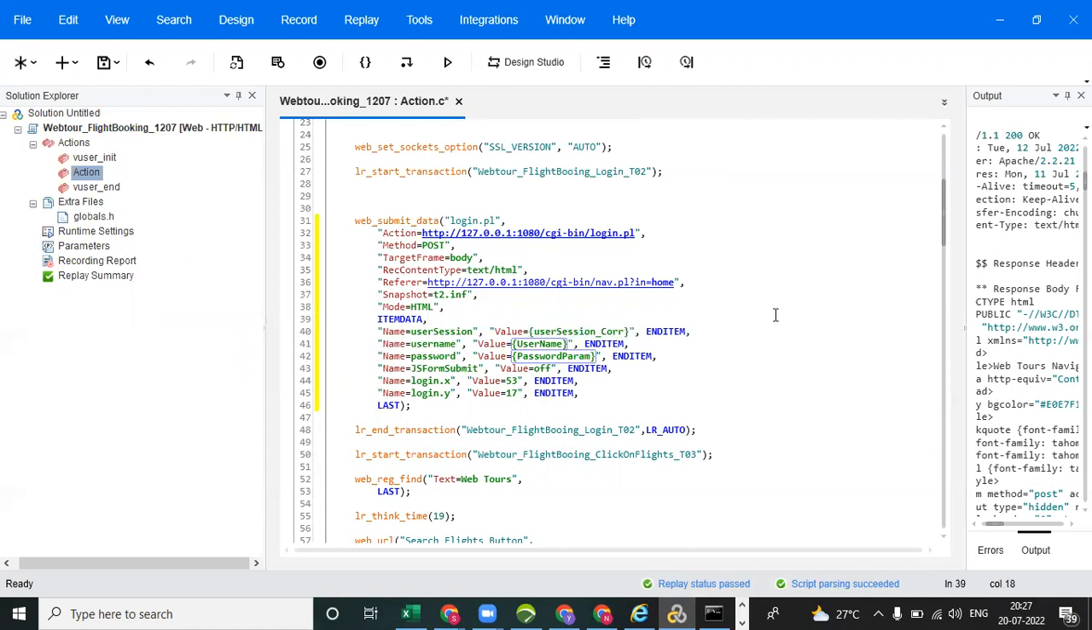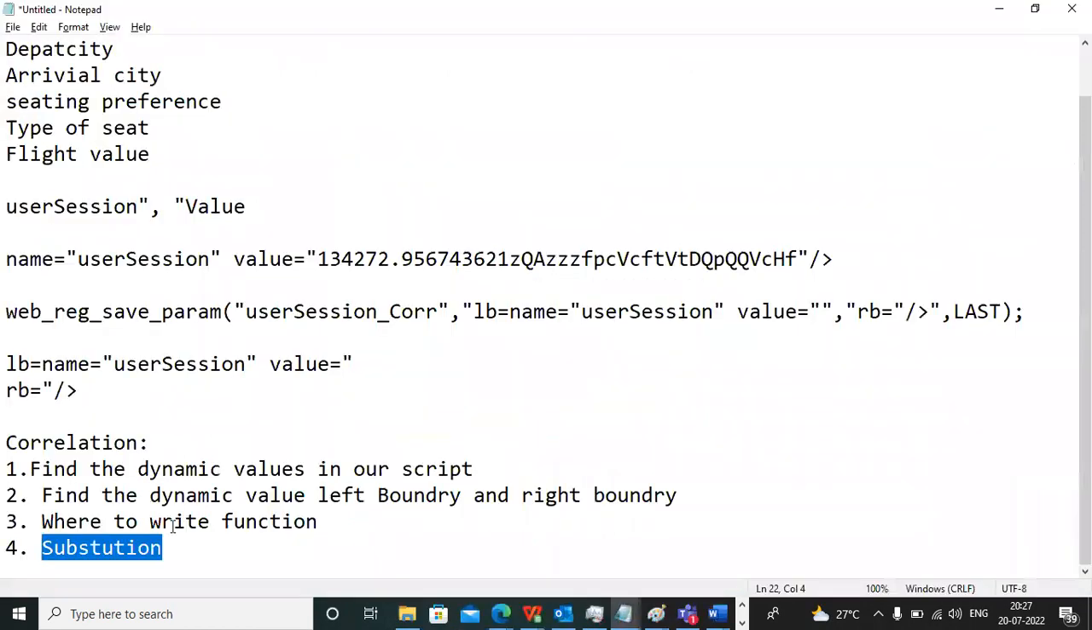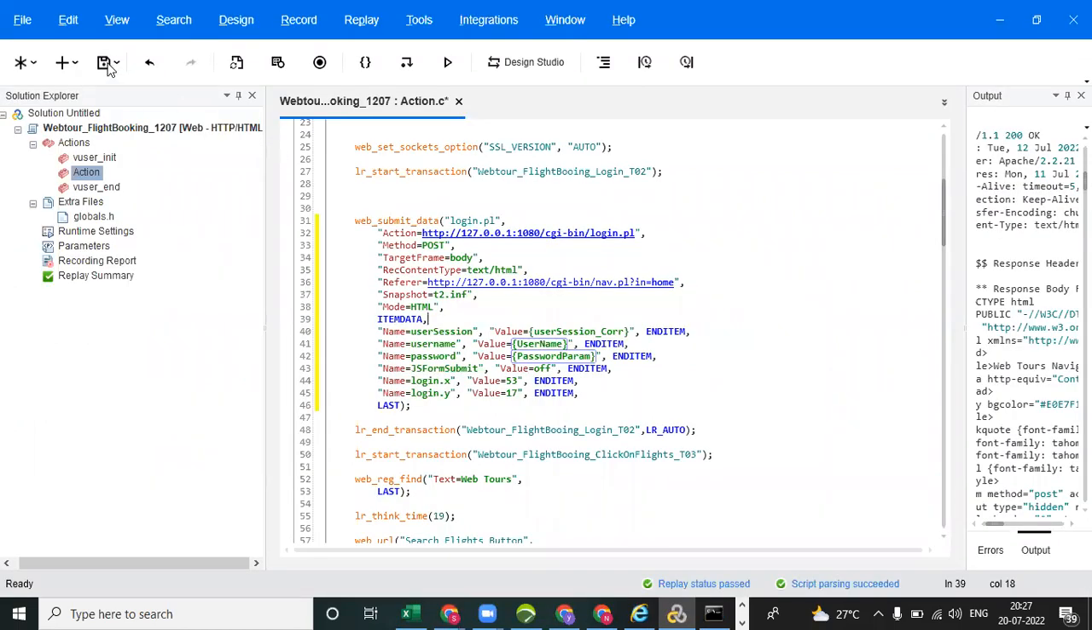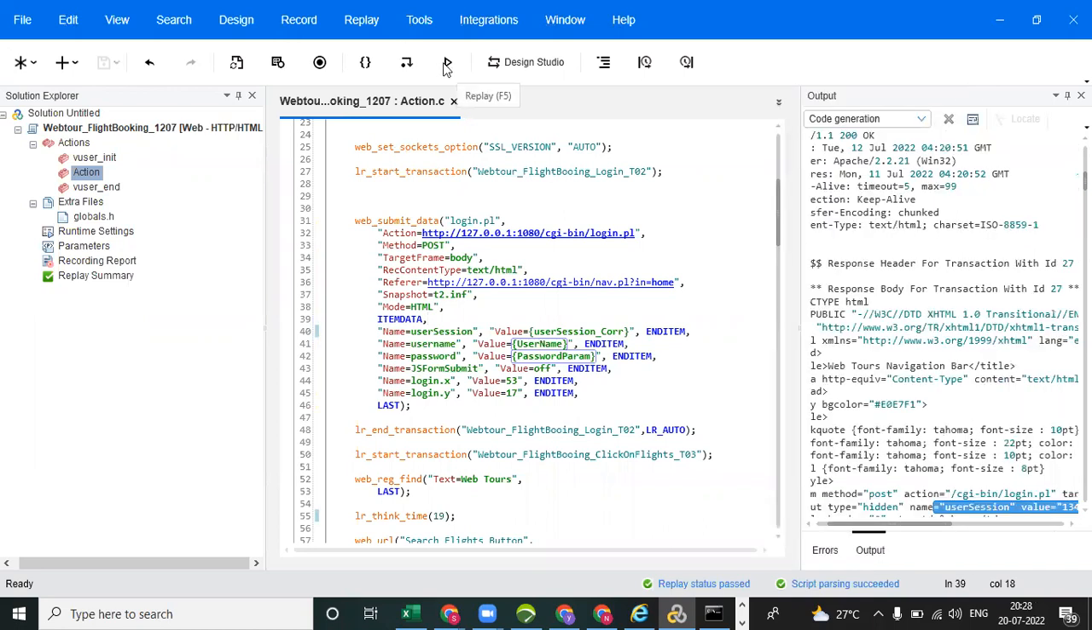So now are all steps completed or not? Okay, so completed, which means our correlation will be done. So this is the entire correlation process. Now we can save it, and now we can execute. See, I'm executing.